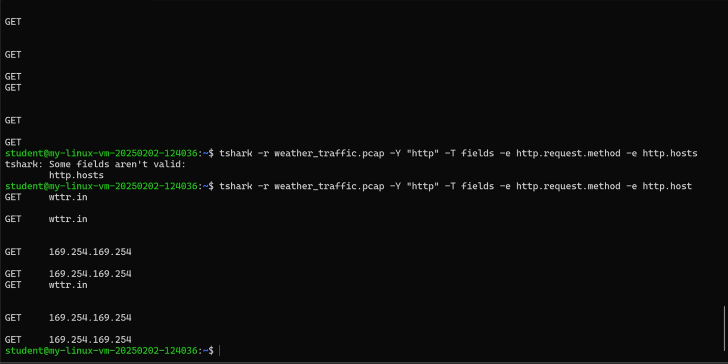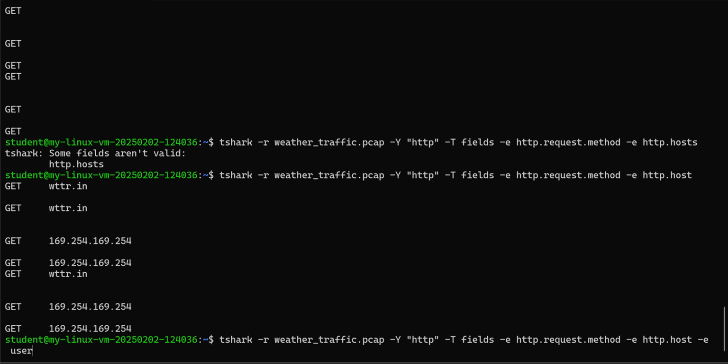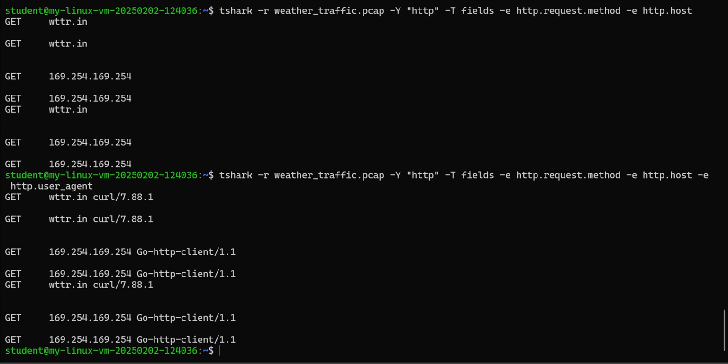And the user agent, I can add that. So the HTTP user agent is going to tell me what browser was used, right? So we have the Go HTTP client. I'm not really sure what that is. And then we've got curl, and I know curl is what we're using, right? That's our little tool that we created.